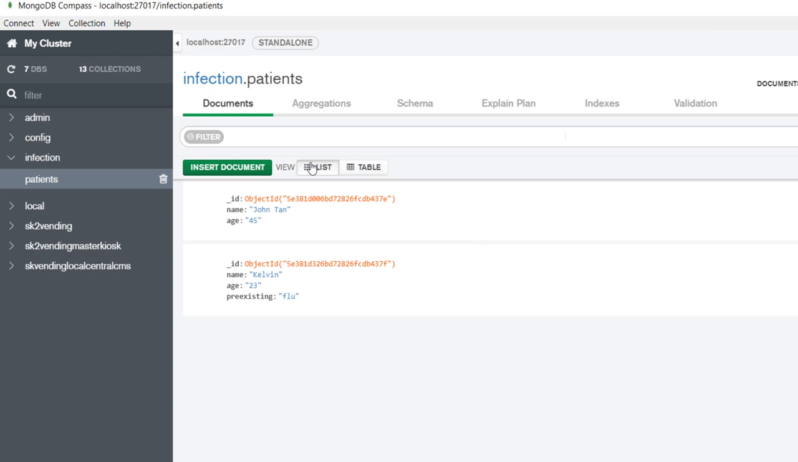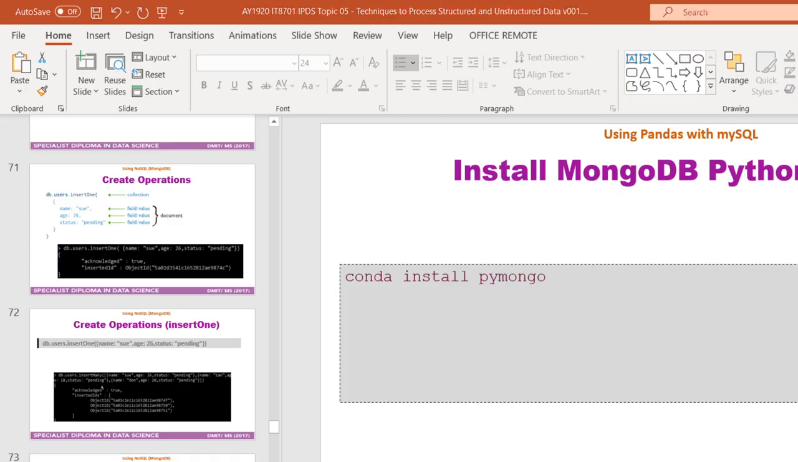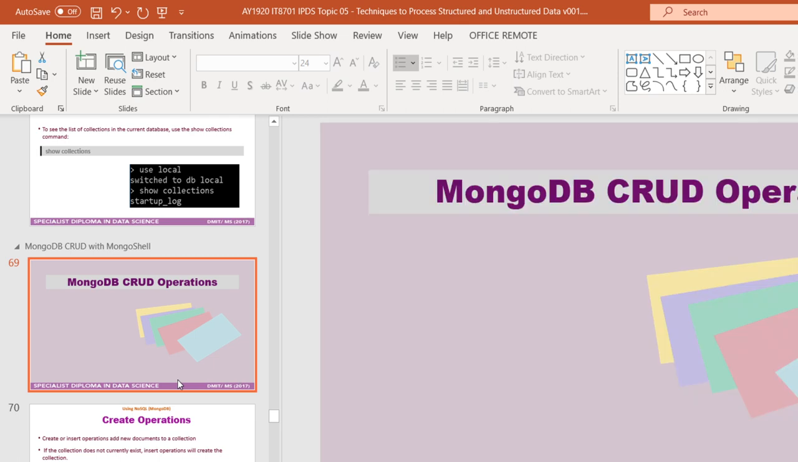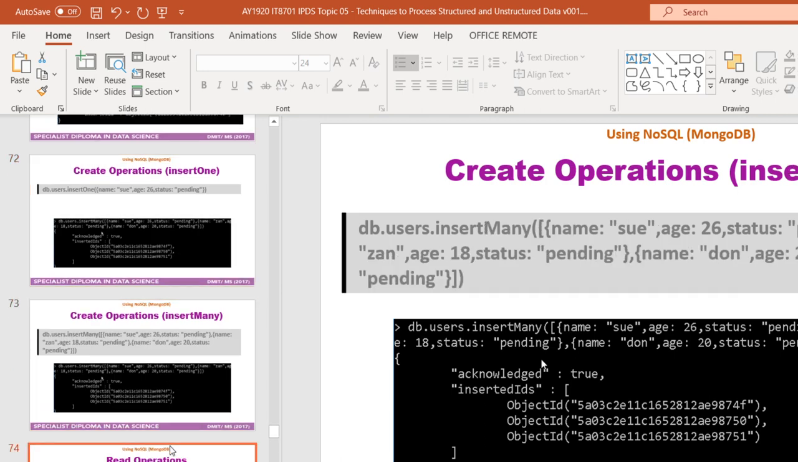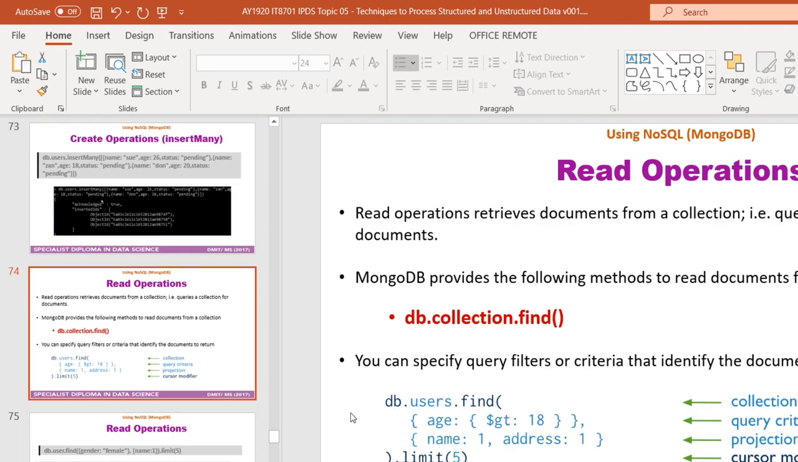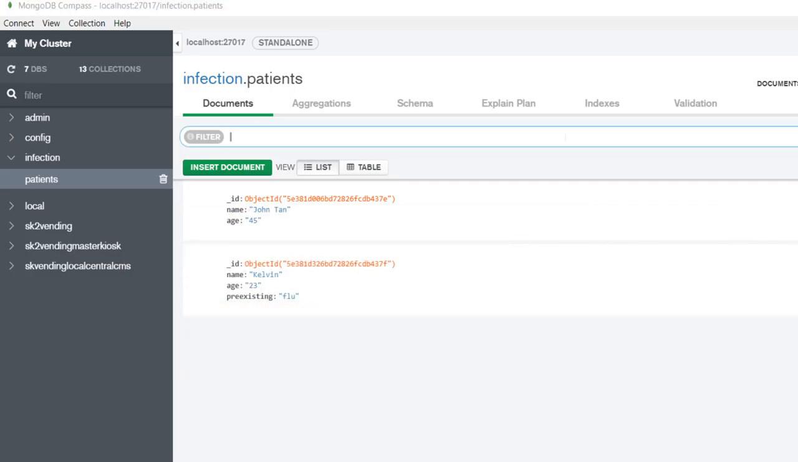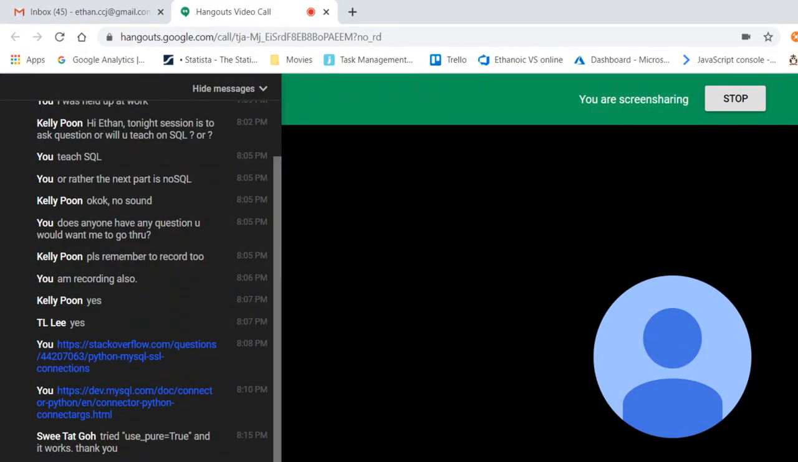Okay. Now how do we find information from here, right? How do you create the different filters? So in MongoDB, what they have are the different operations, right? Create, insert many, read operations. So when you're accessing this, a question on top of your head is, how do I use this function? This completely depends on the language of choice, JavaScript, Python, C sharp, whatever code you're using. So now we're going to use Python.